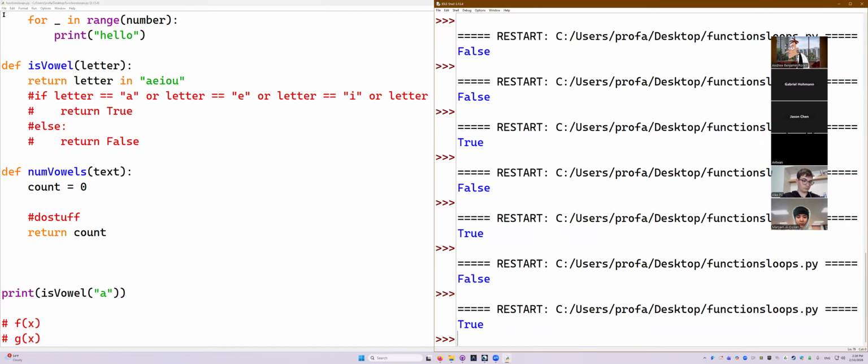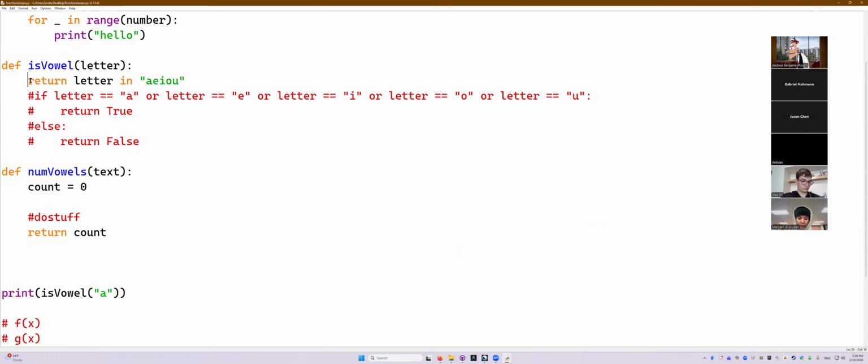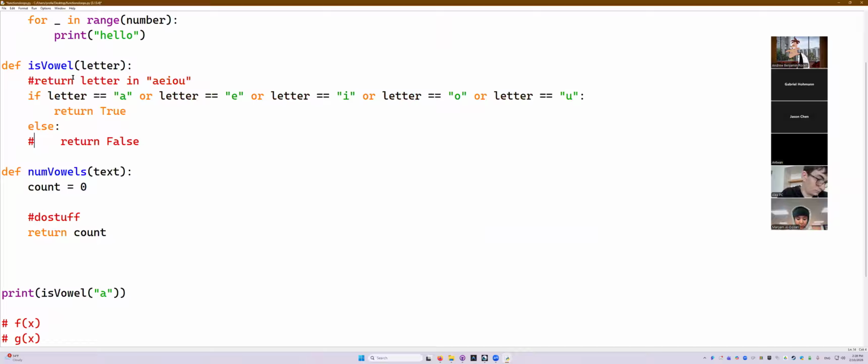Now, why did I bother going through all of this? Why did I bother going through all this and make is vowel its own function? Because you can have functions call functions, right? Verbs can be a description of doing other verbs, right?